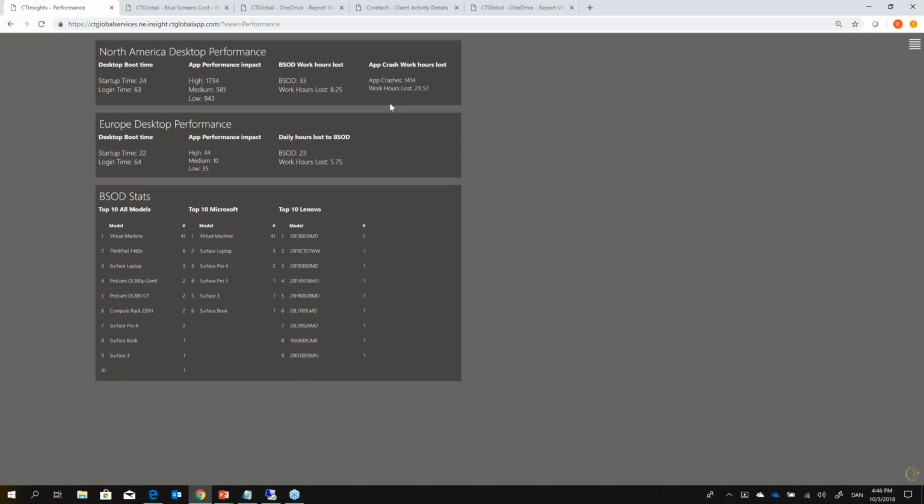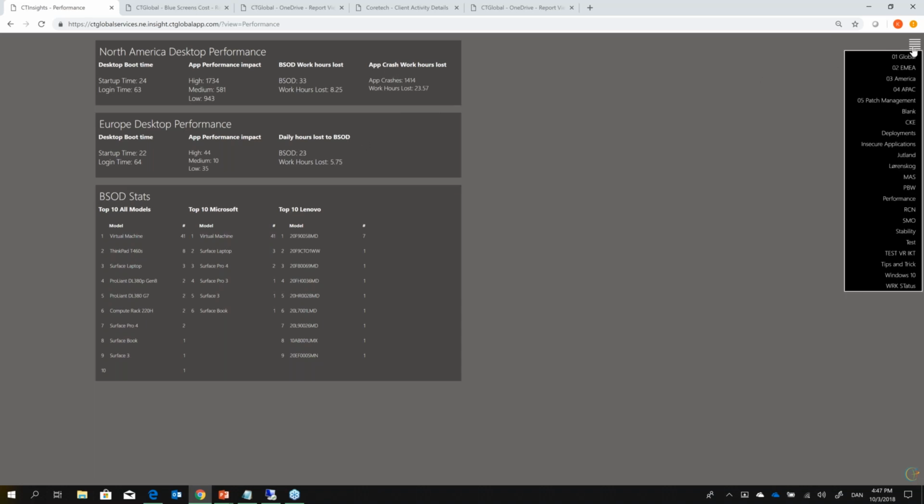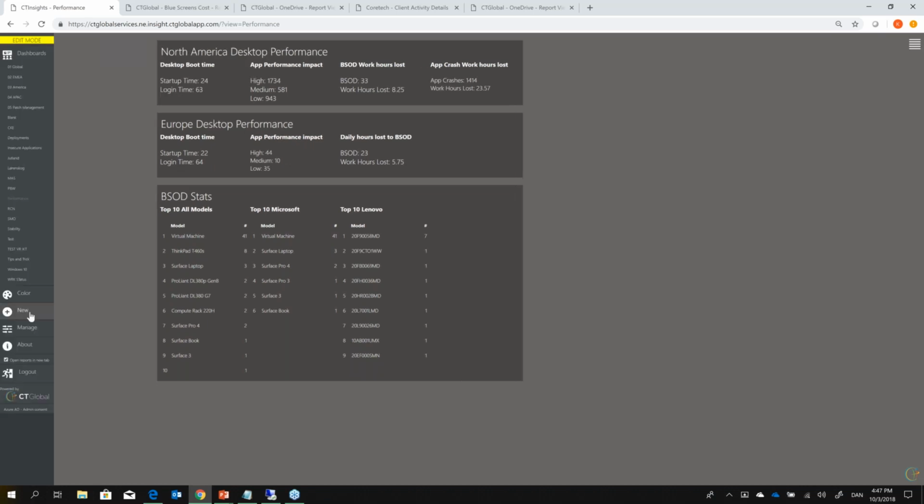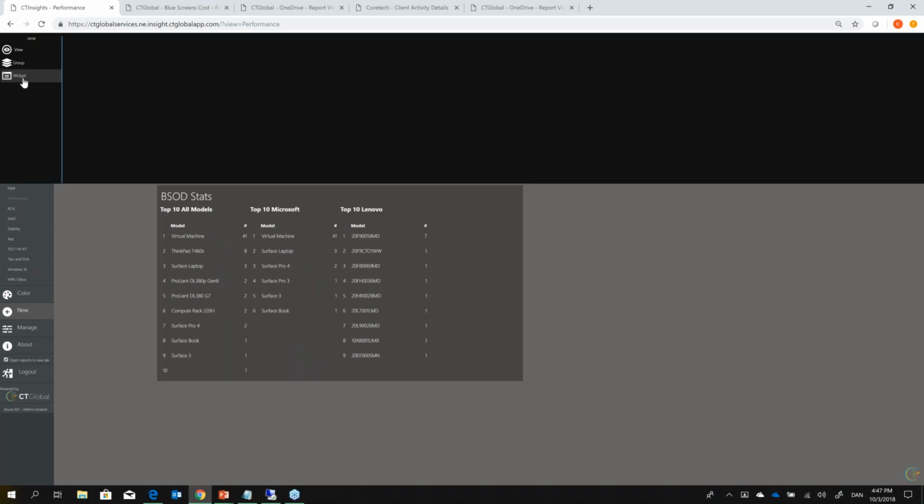Now, an application crash is not 15 minutes, and here we are just talking seconds instead. So, how do I create these? Let's say I want to create application crash work hours lost here for Europe. It's fairly simple. I just go into edit mode. In edit mode, I will go ahead and create a new widget.